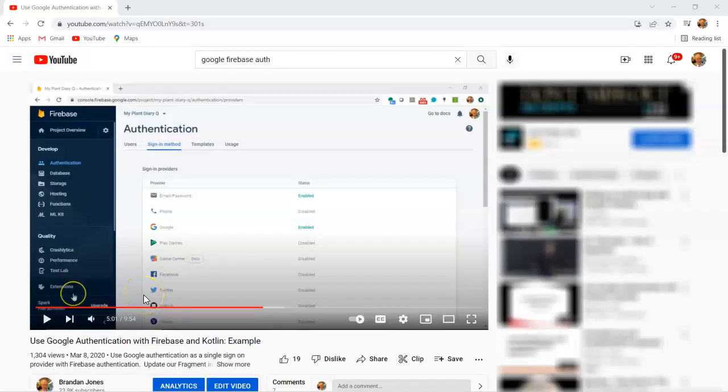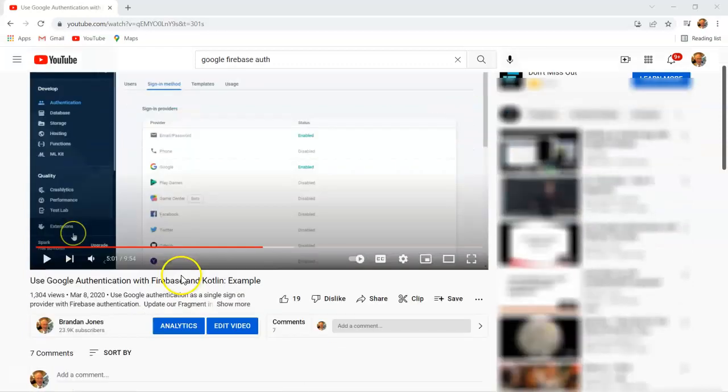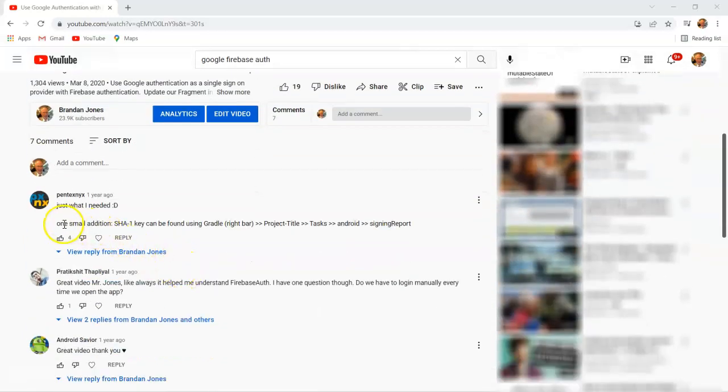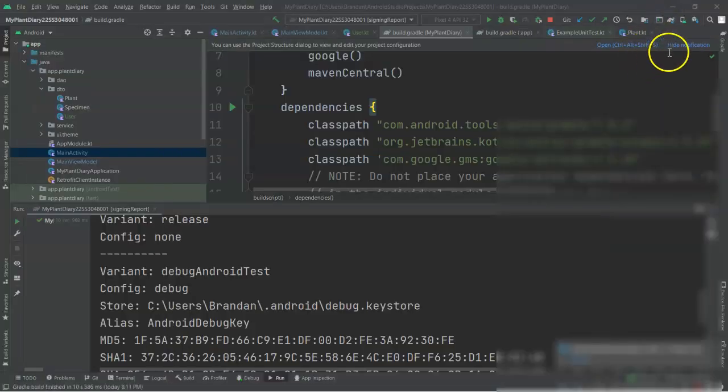I have a previous version of this same video where I actually work through the command line using keytool to generate an SHA-1 fingerprint on the command line. And one of the viewers of the video said, "One small addition, SHA-1 key can be found using Gradle, project title, tasks, Android, signing report." So yeah, you're right. There is an easier way to do it. So thank you, PentexNYX, I think is this user's name. Thanks for the suggestion because I looked it up and you're right.